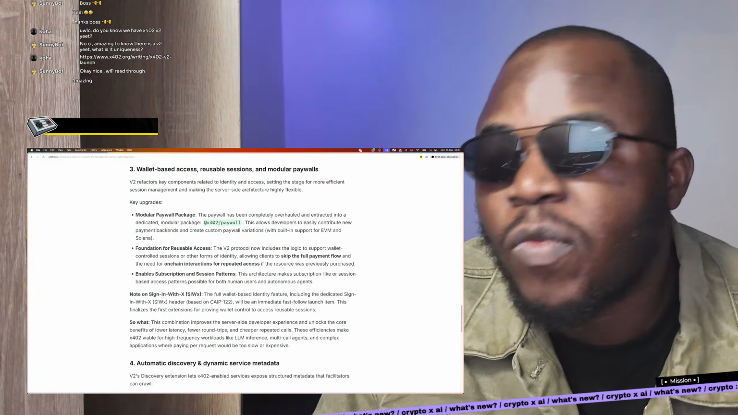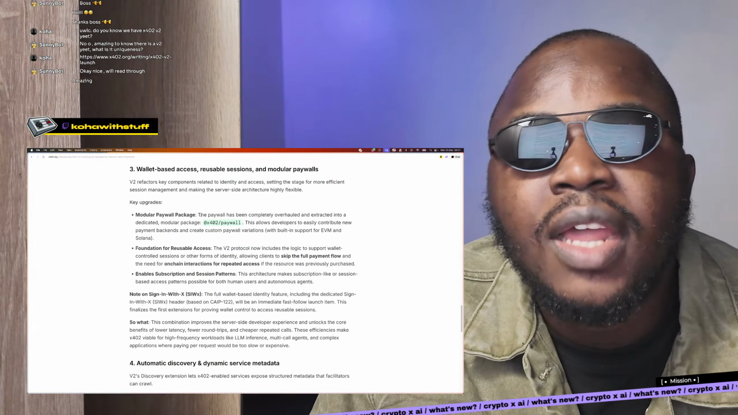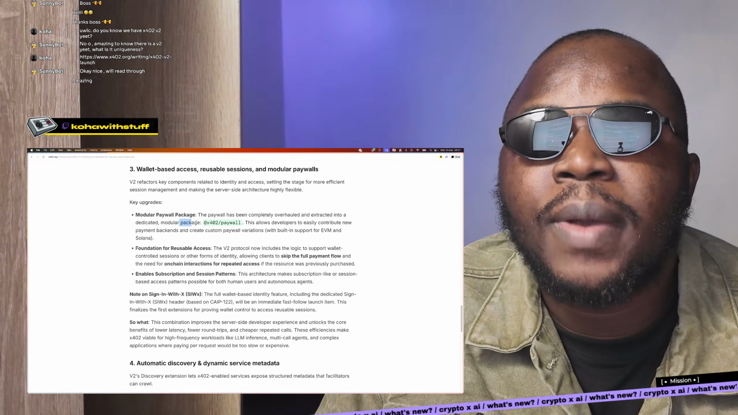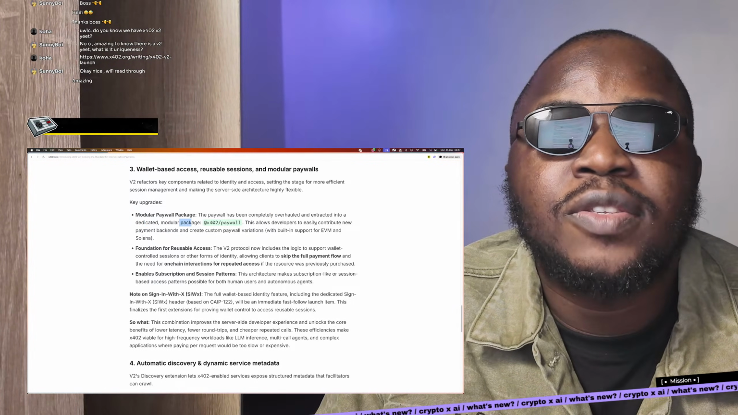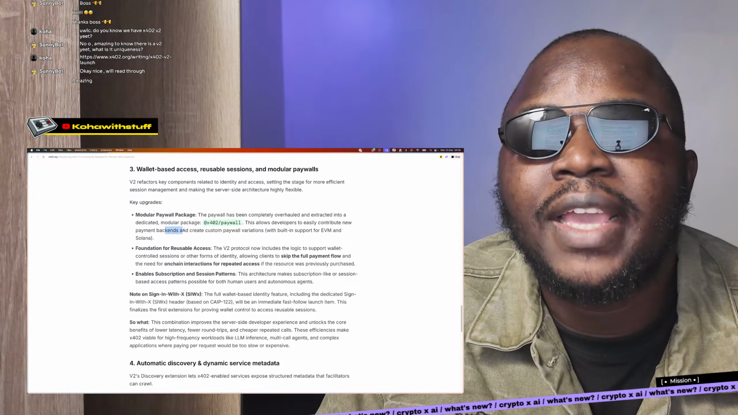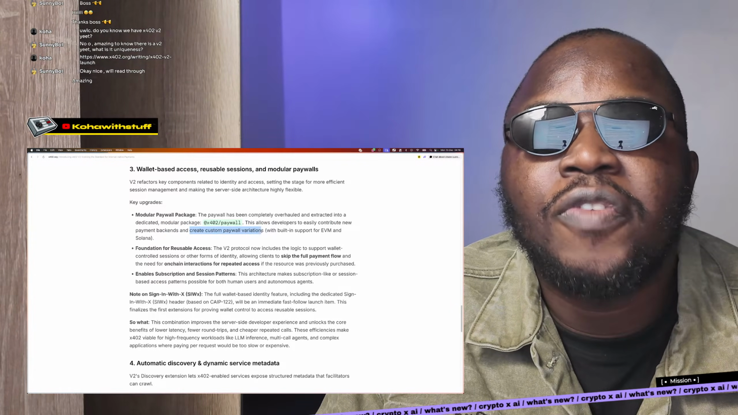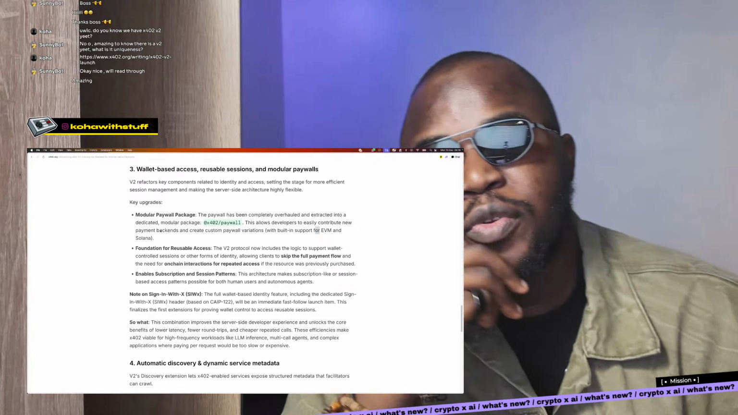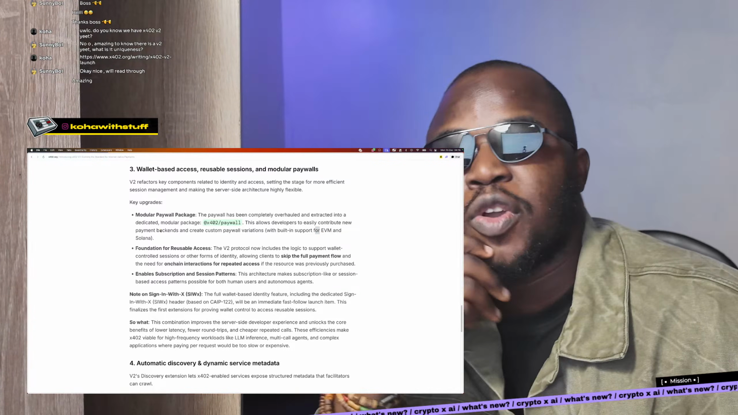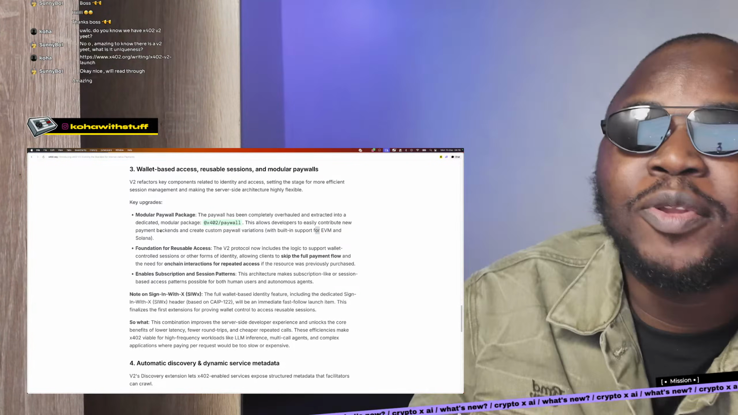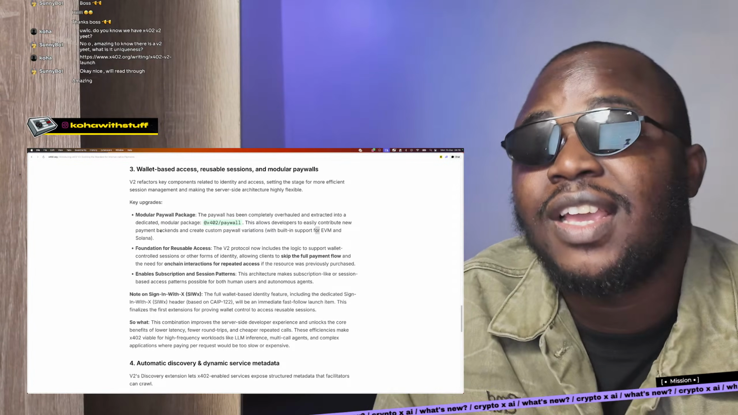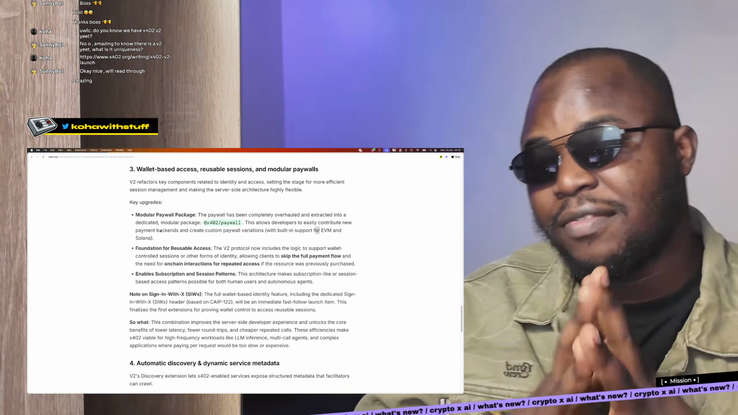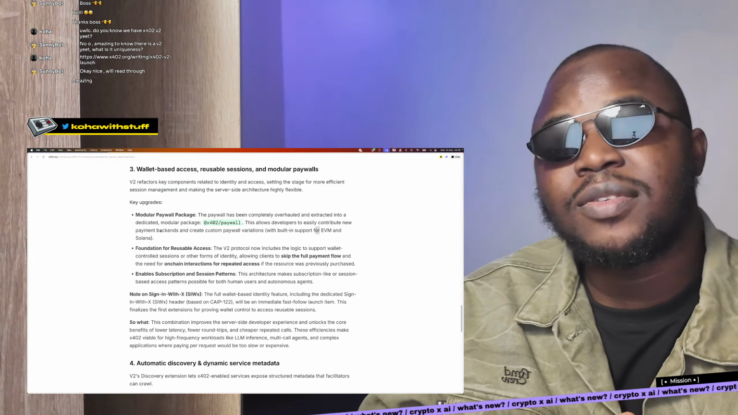So that's it. The paywall has been completely overhauled and extracted into a dedicated modular package. This makes it easy for developers to contribute to new payment backends and create custom paywall variations with support for EVM and Solana. Most of these x402 conversations have just been happening on EVM chains and Solana. Most of the other blockchains that we have, I don't know how they're playing into this yet.